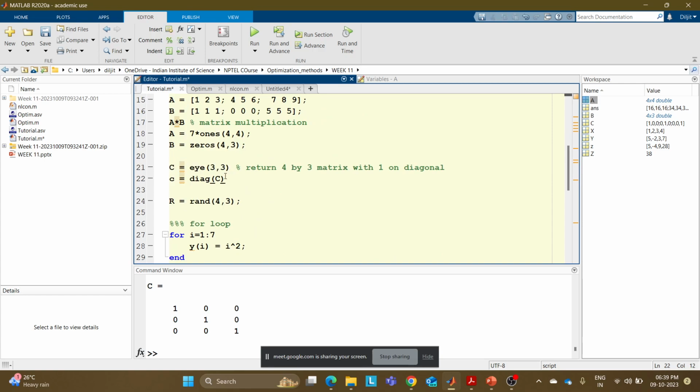And if we want to extract the diagonal elements of a matrix, we can do that using this function, that is diagonal of the matrix. So we're getting the diagonal elements of this matrix. We can also give diag of A, and you can get the diagonal elements of the matrix.